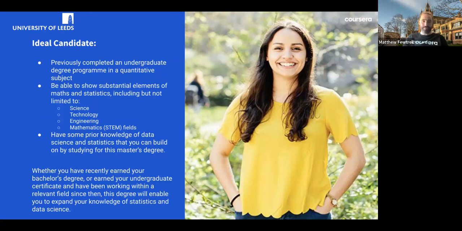And we'd like people to have some prior knowledge of data science and statistics that they can build on by studying for this master's degree. Whether you recently earned your bachelor's degree or earned your undergraduate certificate and have been working within a relevant field since, then this degree will enable you to expand your knowledge of statistics and data science.